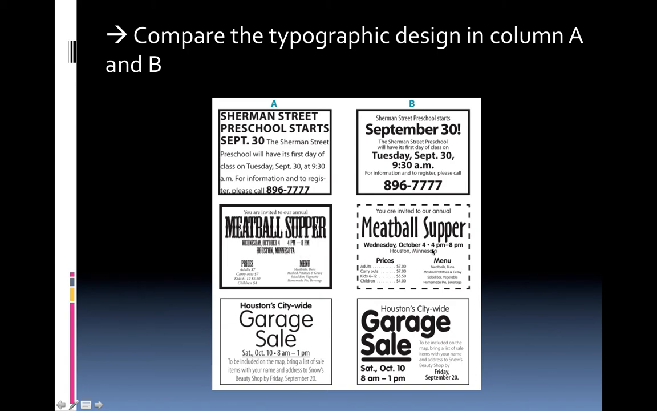Look at the second one, second row. Ad A or ad B, which one do you prefer? Again, most of you will say ad B. Because even though both of them have inset, and both of them break out into lines, the typeface choice for ad B is smarter than ad A.